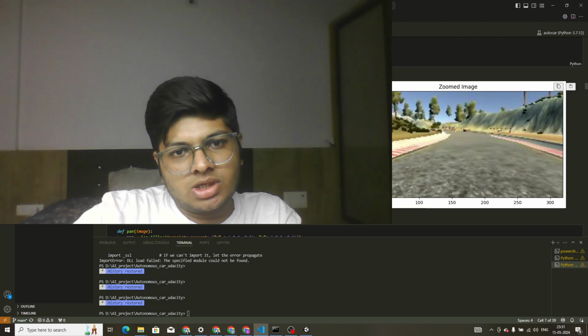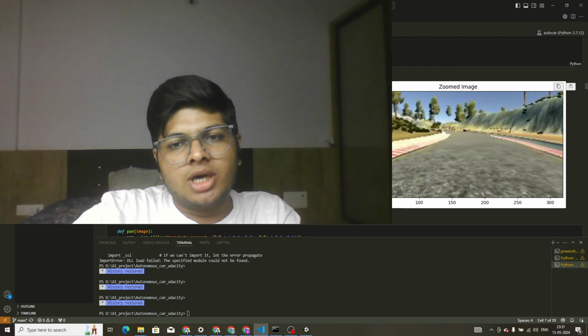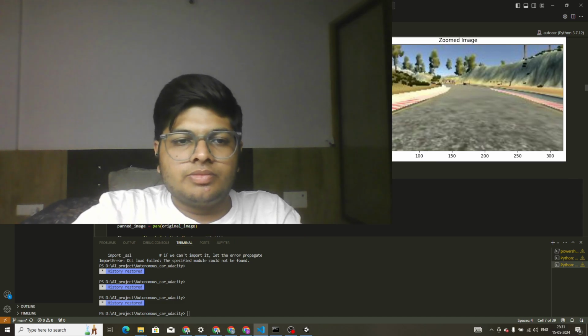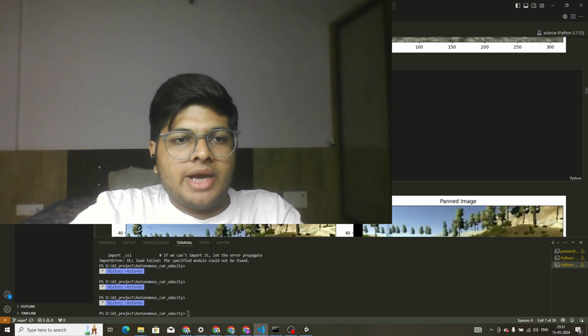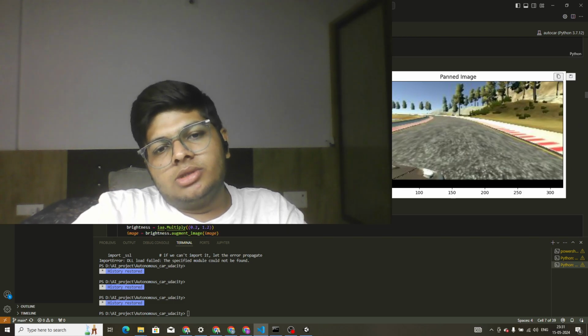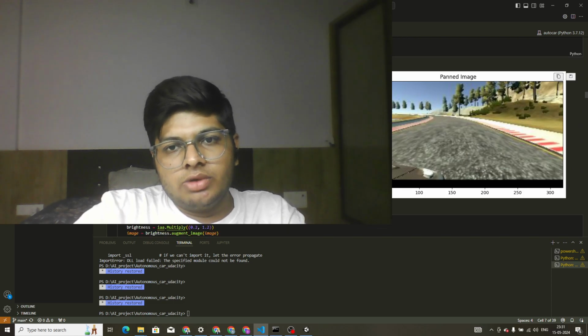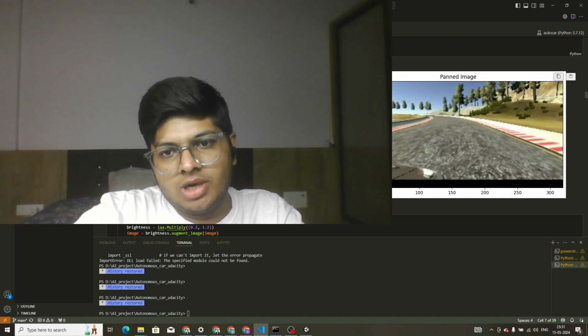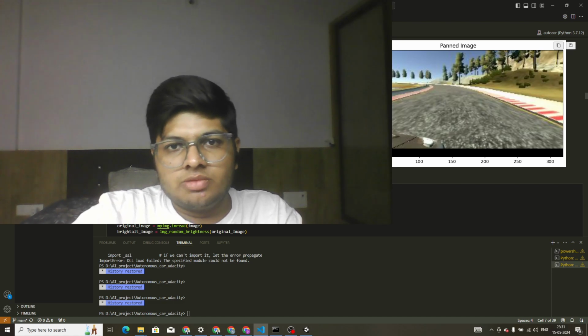This is the image clicked from the right side of the car, and in this you can see that it almost has been removed. This is the pan method, the image augmentation technique in which we remove certain borders from the images. As you can see, this is the black border that has been added, so a part of the image has been removed.